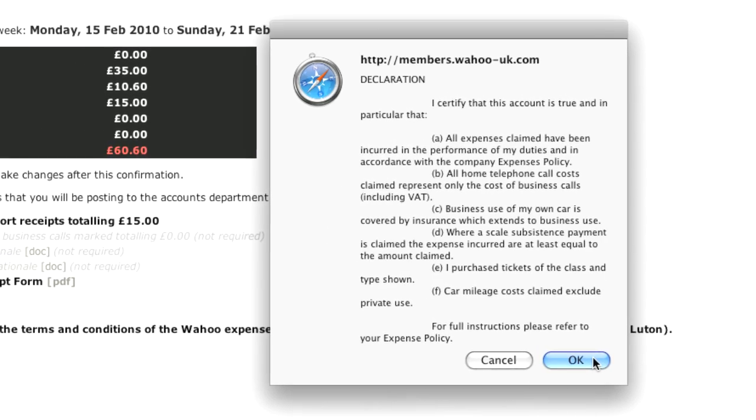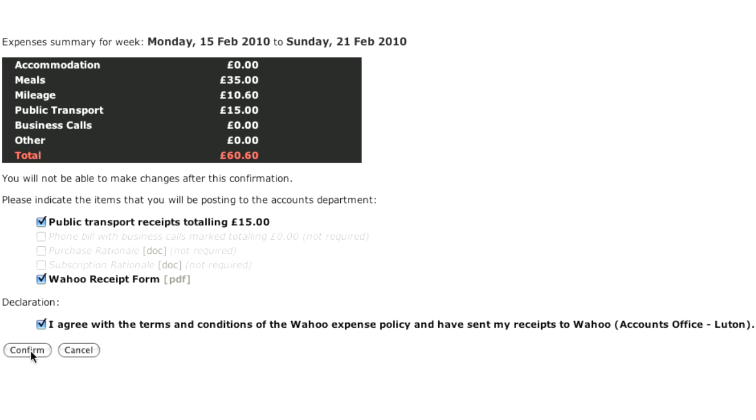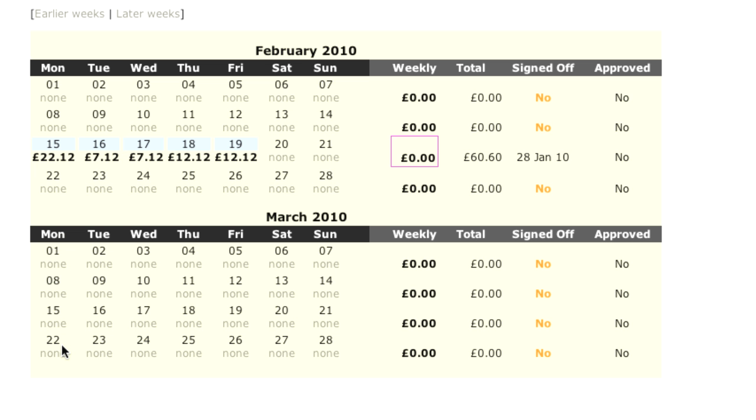Once you have checked this box, a declaration window will appear. Please click OK. Now please click Confirm and you will be taken back to the online expenses calendar. You will notice the expenses you have claimed have now been signed off, showing the date this was done. Your expenses will be approved by the expenses manager once they have been reviewed and all receipts have been received.